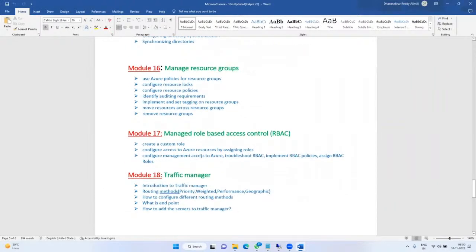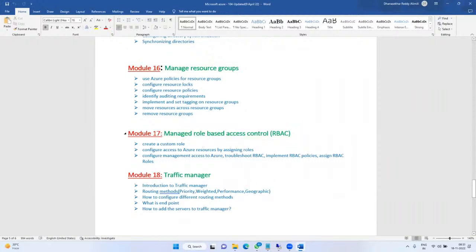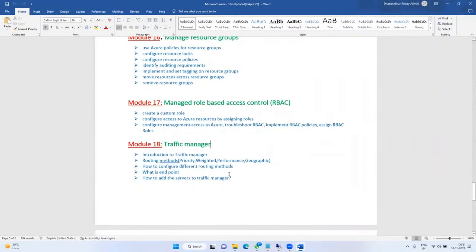In module 17, it is role-based access control. How to use role-based access control, how to manage the permissions, that we will see in module 17. In module 18, it's traffic manager. What is the traffic manager? How to manage the traffic manager? How to maintain the load balance? That we'll see in module 18.